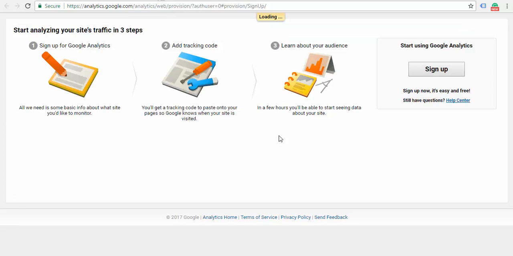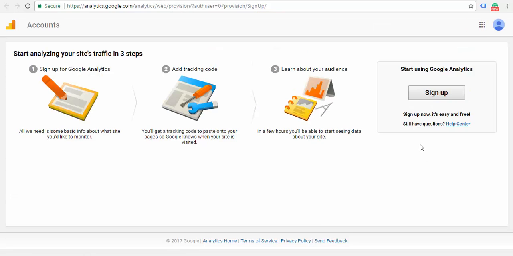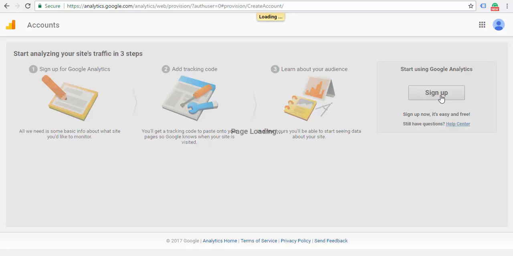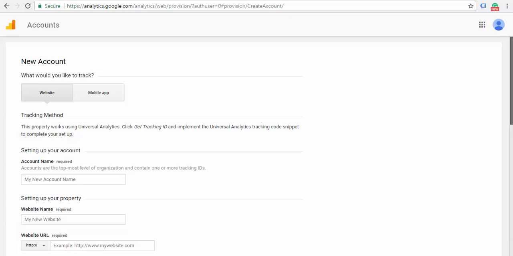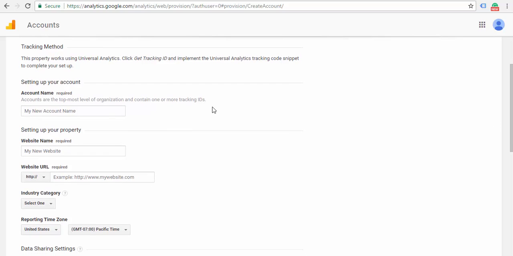Once you visit the Google Analytics site, the first thing you will see is the big sign up button. Hit the sign up button and then put in your information. The first thing is your account name. Your account name should be your name or your company name, whatever you love most. Then put in your account name. Second thing is your website name. Type your website name.